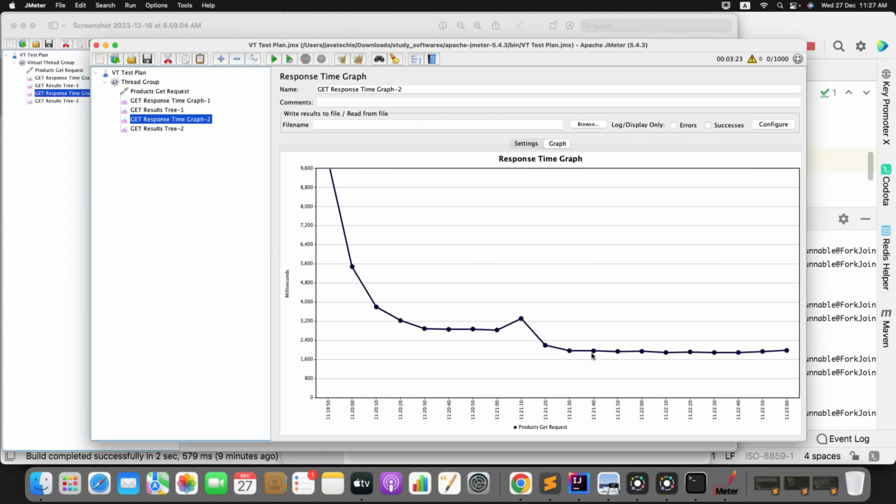Spinning up a platform thread is an expensive operation, but a virtual thread is lightweight, right? Within a fraction of a second you can spin up as many as you want. Okay, now this is one part of the benchmarking we have done. Now let's see its concurrency response time.